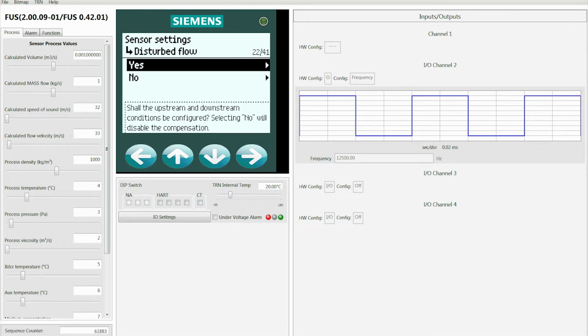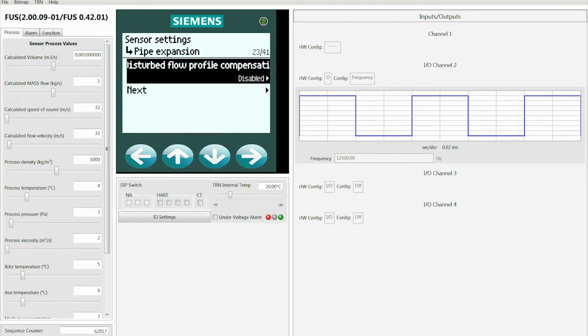Disturbed flow is what we used to call, for the old FUS, FUH, FUG transmitters, pipe configuration. However, with the FS230, disturbed flow now allows you to configure both upstream and downstream conditions. So, if you've got disturbed flow, you would select yes, and then you would put in whatever type of disturbed flow conditions you were dealing with, whether it's an upstream condition, a downstream condition, or whatever it might be.